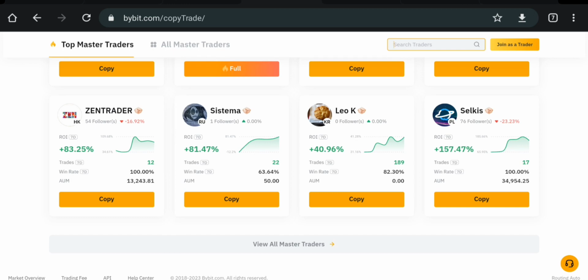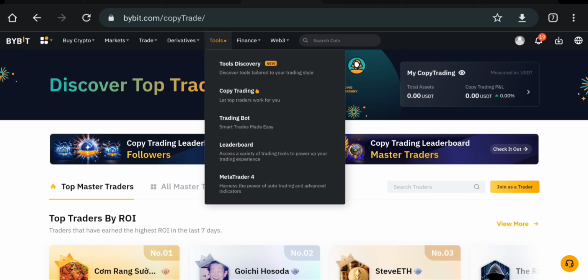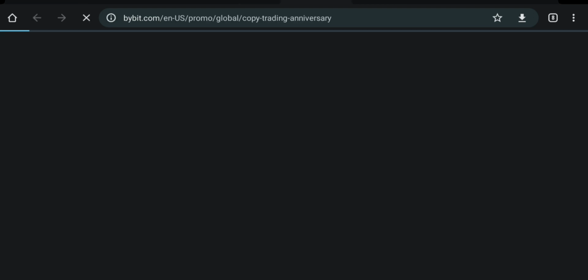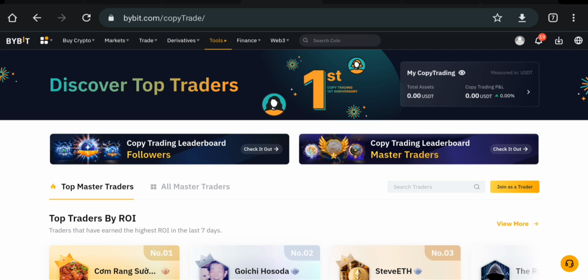Now the next thing you want to do, which is step 2, is to come over here on ByBit.com. Just click on Tools, and you're going to see Copy Trading. The first we have Tools Discovery, the second we have Copy Trading, the third we have Trading Bots, the fourth we have Leaderboard, the fifth we have MetaTrader 4. The second is Copy Trading, and that is what we're going to be talking about right now.